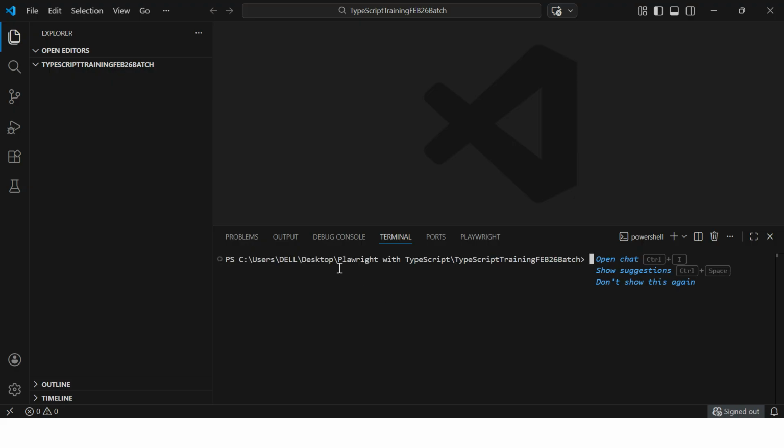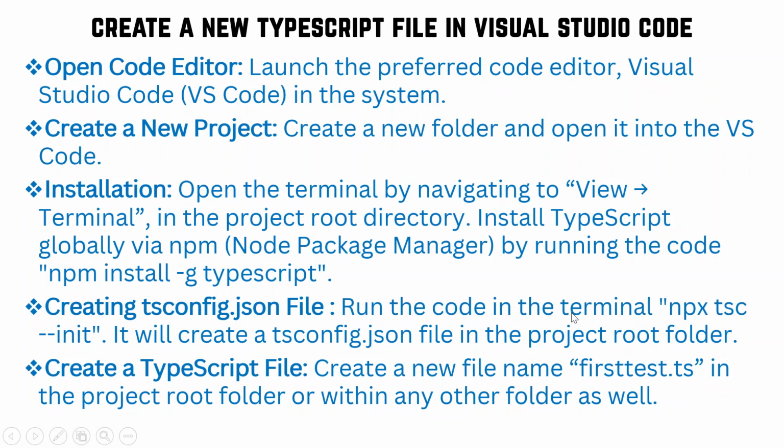Now what do we need to do here? We need to run a couple of commands. First we need to open the editor, then create the folder, select the folder, and open the terminal. After opening the terminal by navigating to View, Terminal in the project root directory, we need to install TypeScript globally via npm, the node package manager, by running the code npm space install.